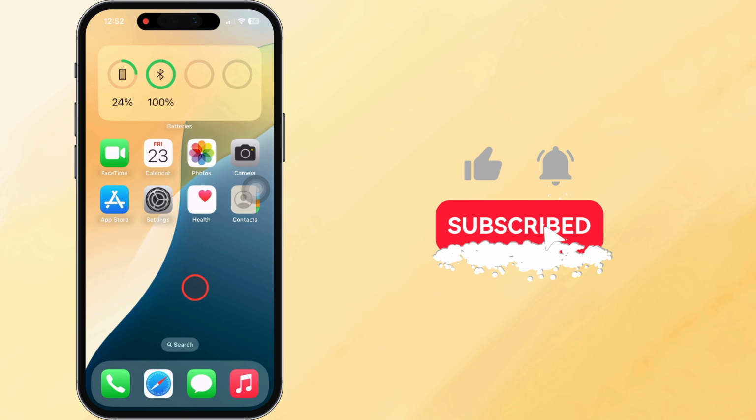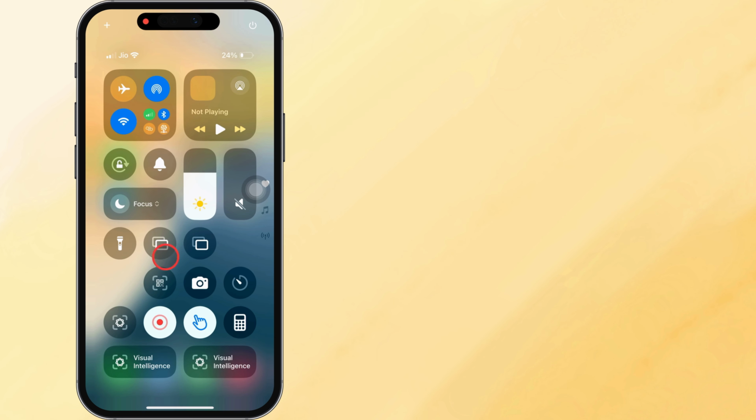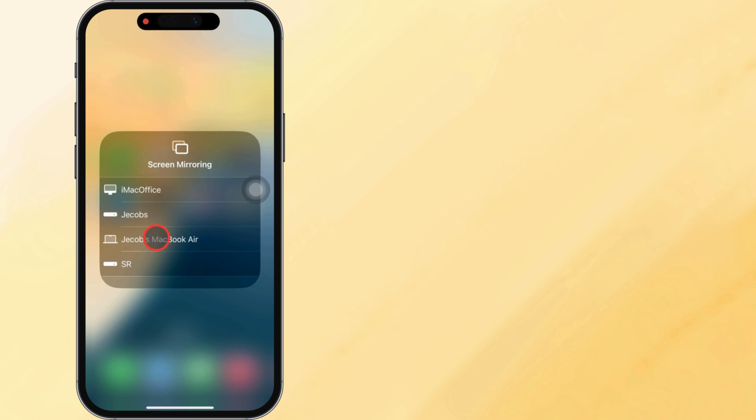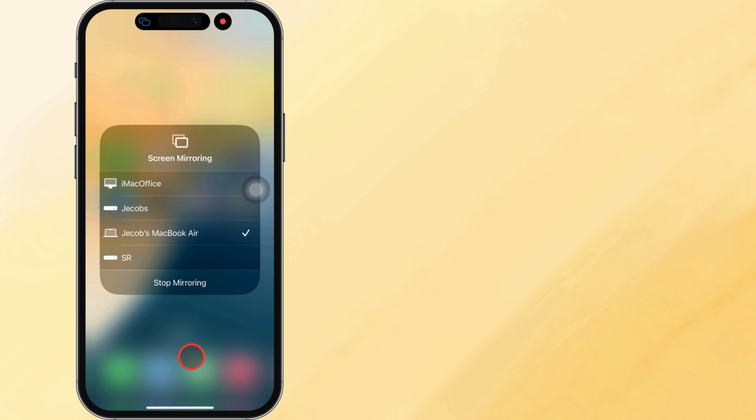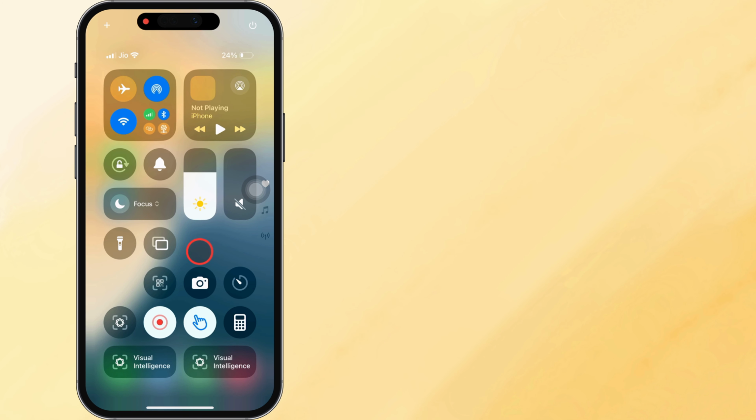Now, let's move to the iPhone. Swipe down from the top right corner to open Control Center. If you see the screen mirroring option, tap it and select your MacBook Air from the list. If you don't see screen mirroring, add it here first.